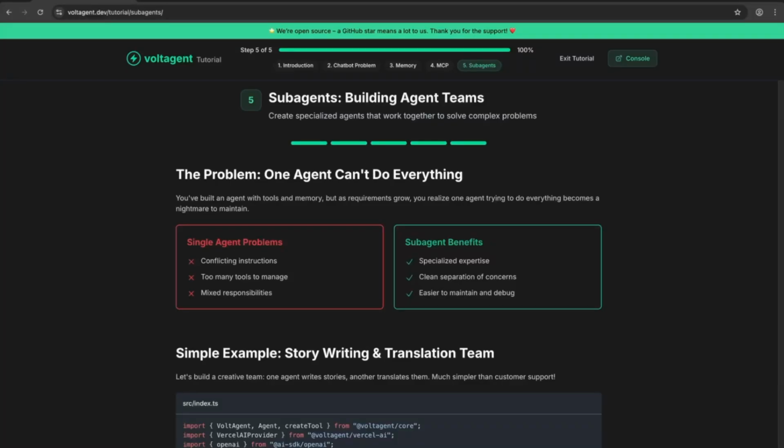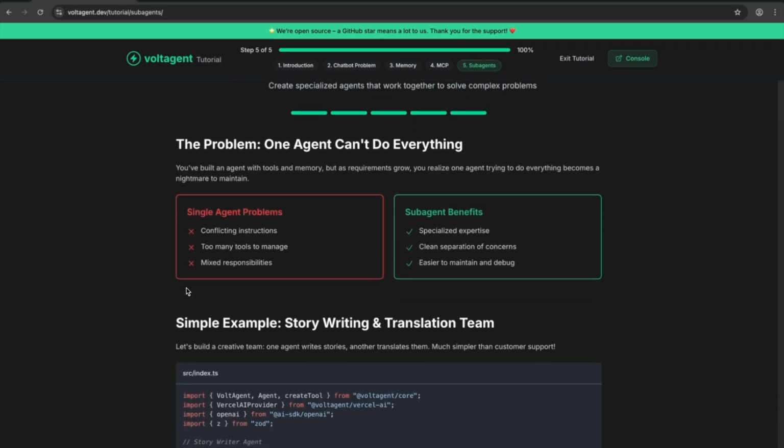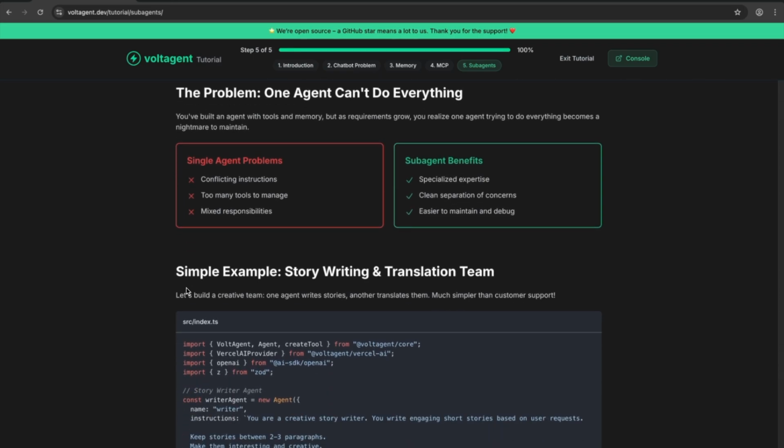In this series, we've built an agent, added tools, gave it memory, and even made it interact with the outside world. But as things get more complex, having a single agent handle everything can quickly become messy and hard to manage. That's exactly where the idea of subagents comes in. They help break things down and keep your system organized.